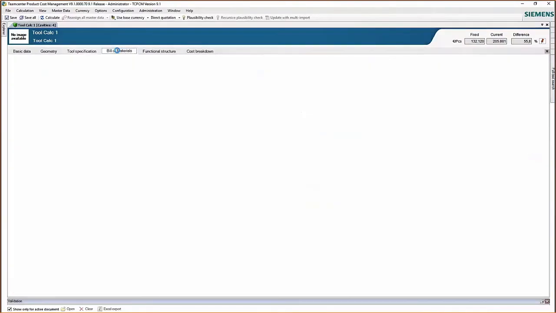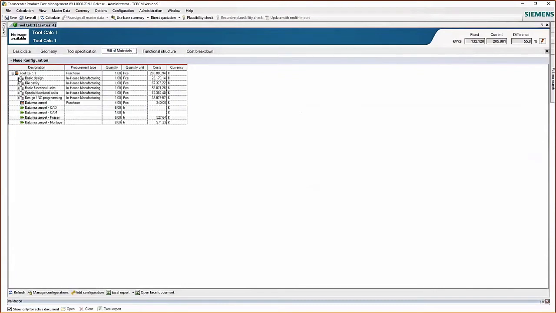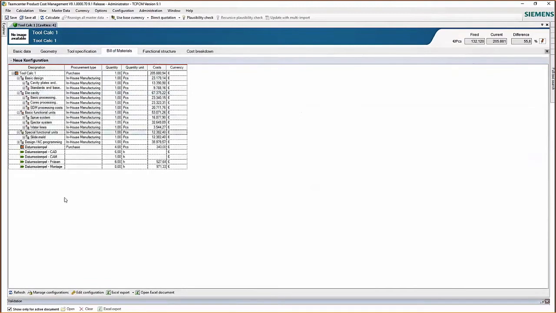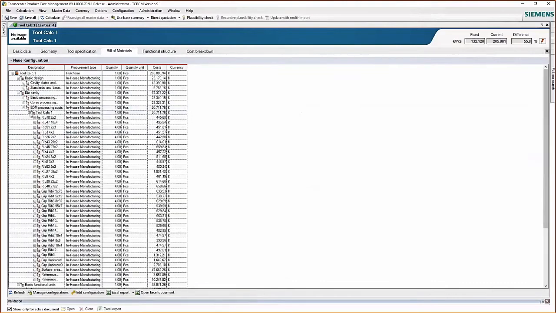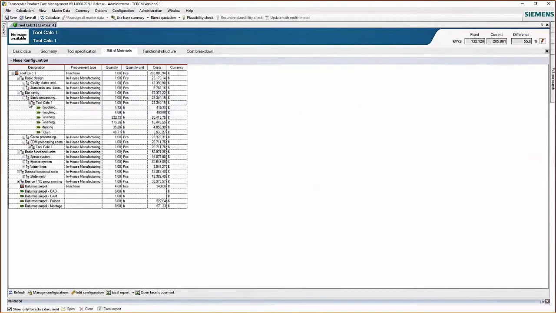Here's our calculation again. We go to the bill of materials, the stock list, so to speak. We open that. We have the basic design, cavity, functional units, and so on and so forth. And you can, of course, drill down to more depth if you want to do that. You have your roughing, finishing, marking, polishing.